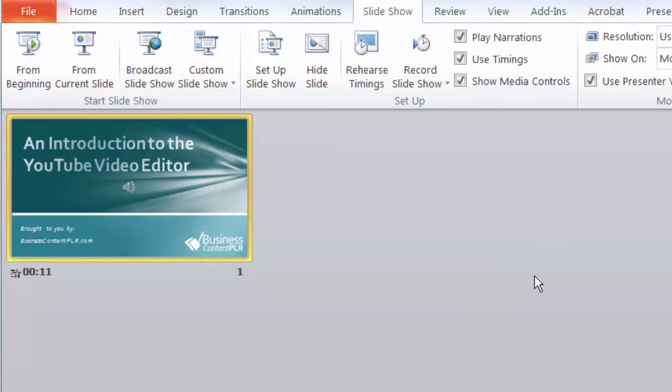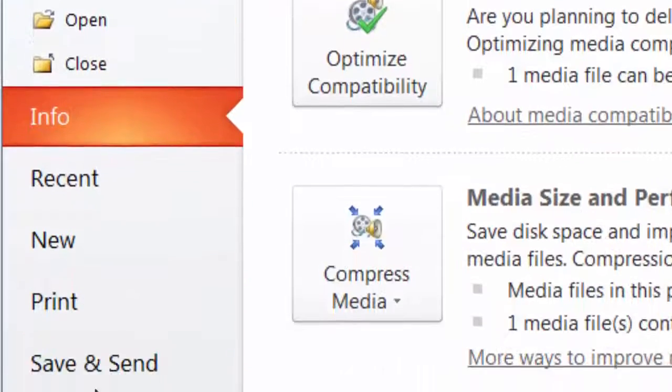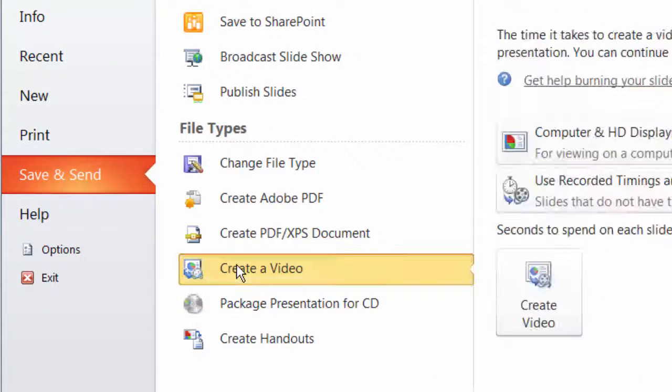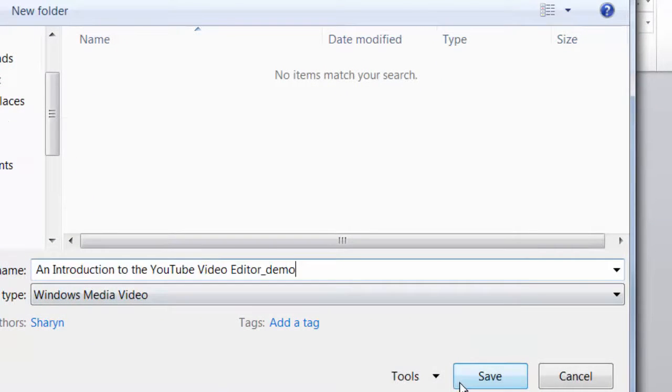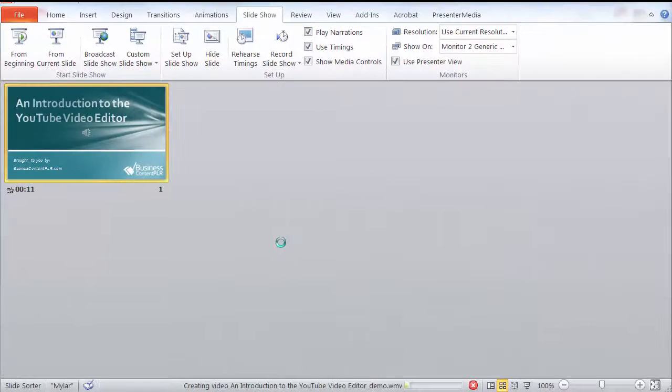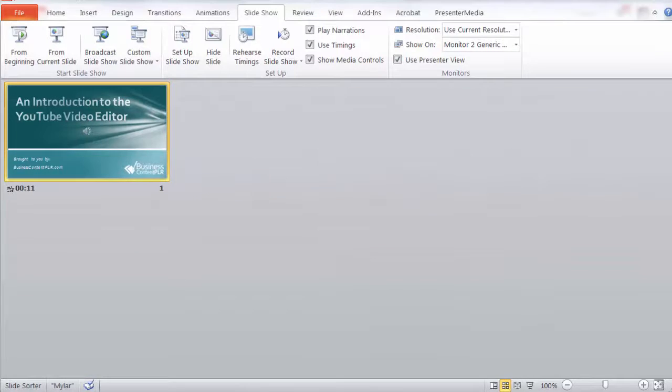So your next step is to save it as a movie. Click on File, then click on Save and Send, and click on Create a Video. Now all you have to do is click Create Video and give it a name. Click Save, and Microsoft PowerPoint will save that as a Windows Movie file. You can see it rendering in the bottom here. So I'll come back as soon as that's done. Okay, I now have my intro movie file that's been saved in that same folder as the PowerPoint presentation.